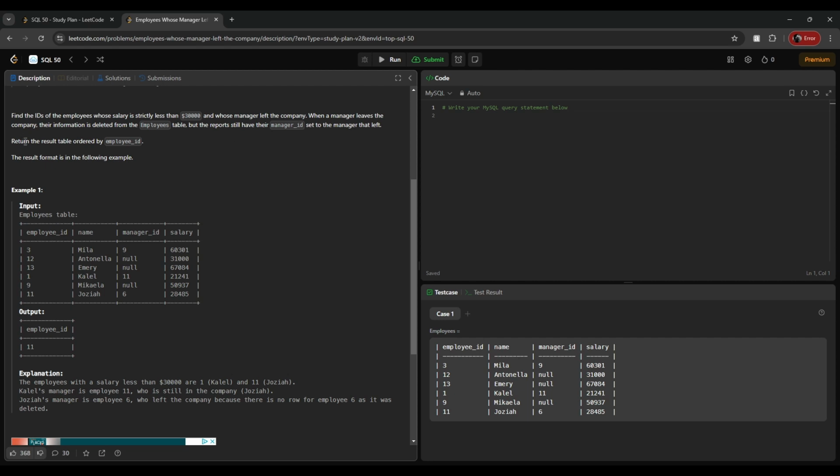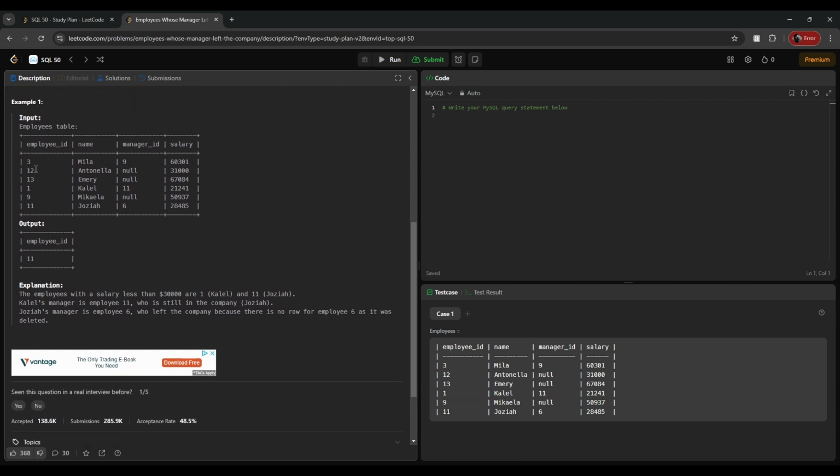But the reports still have their manager ID set to the manager that left. So we need to return the result table ordered by employee ID. The result format is in the following example. We have employee ID 3 whose manager is 9, 12 whose manager is null, and 13 whose manager is null, and 9 also whose manager is null. We have 1 whose manager is 11 and 11 whose manager is 6. So we can see here that 9 is present, 11 is also present, but 6 is not present.